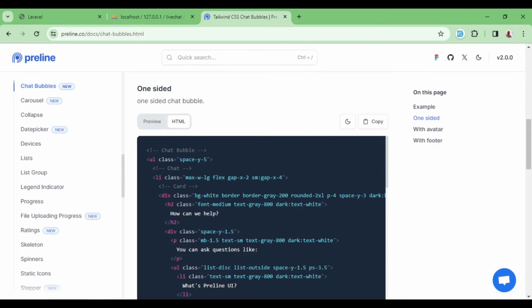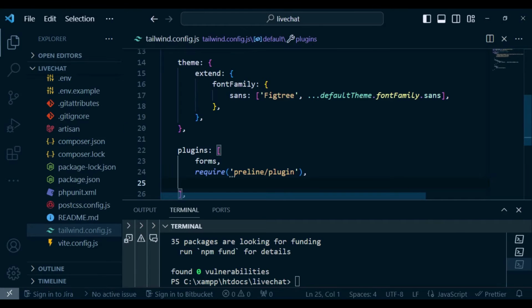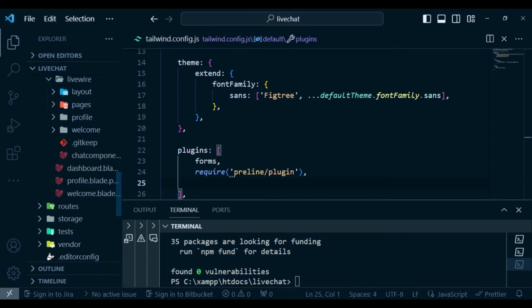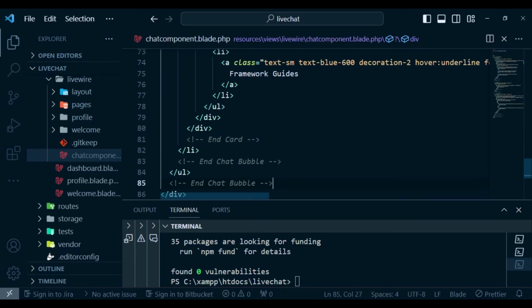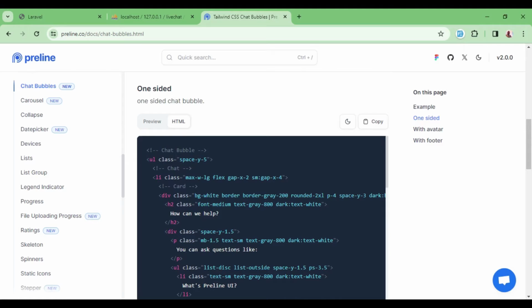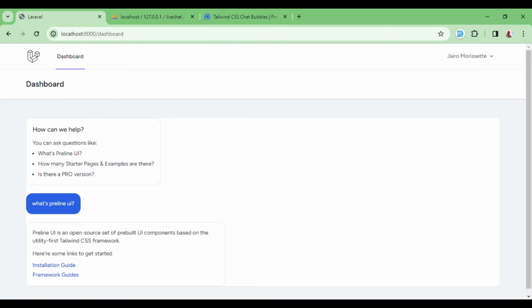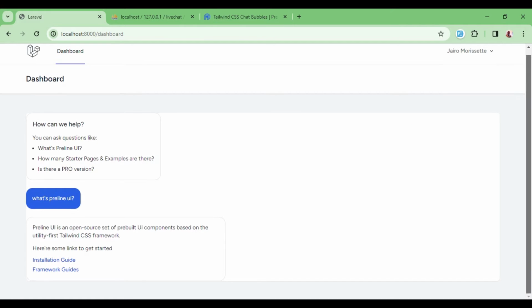So you pick HTML, and then I'm going to copy everything that we have here actually. So you copy everything, and then I'm going to paste inside our chat component. So you scroll to the chat component, and inside here where we have the div, I'm going to just paste everything that we did pick from the Preline website. So basically we have something that looks like this.